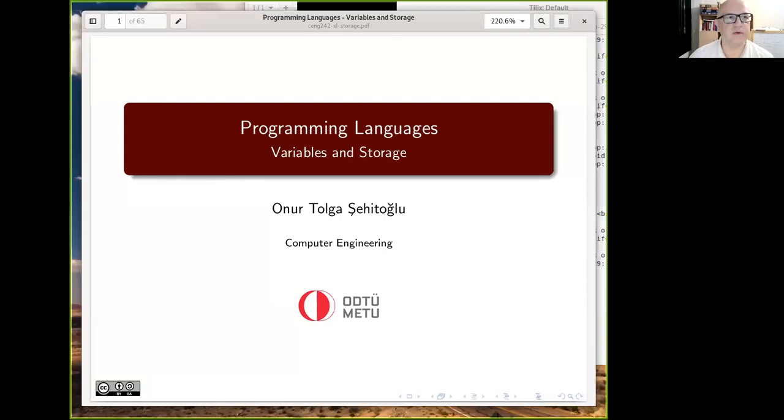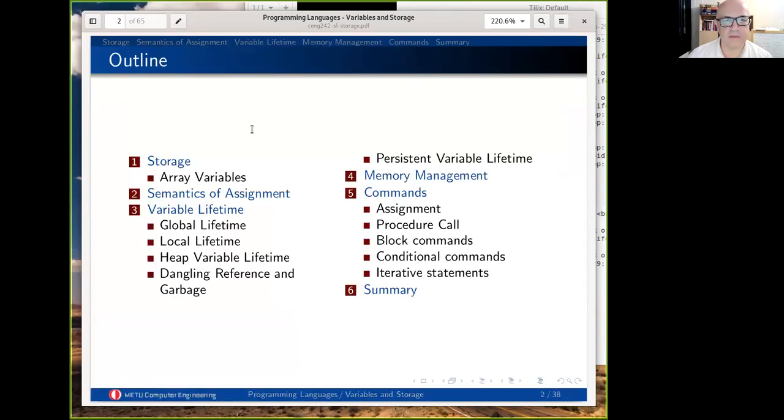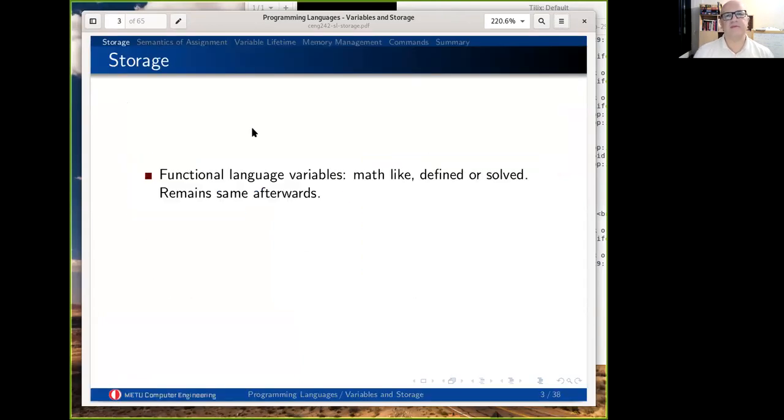Hello. So today we are going to talk about storage as a new chapter. So far we have talked about expressions, types and values, and today we are going to talk about how data is stored in programming languages and computer's memory. The concept of variable, I believe you are all familiar with that.